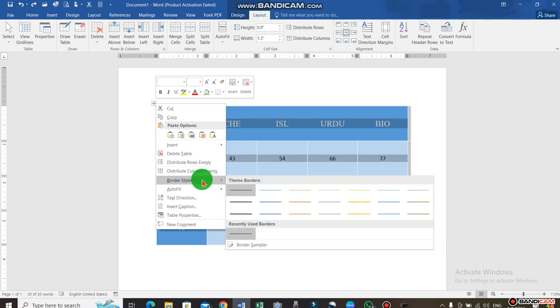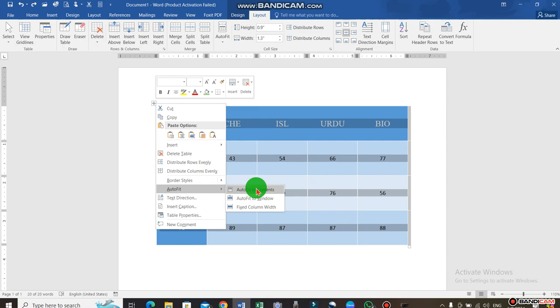Border styles, you can change the border styles. You can add a different color, like this one. These are the 2 lines, border styles. So you can change it. AutoFit to content. This is like distribute rows evenly and distribute columns evenly. These are similar options to this one.